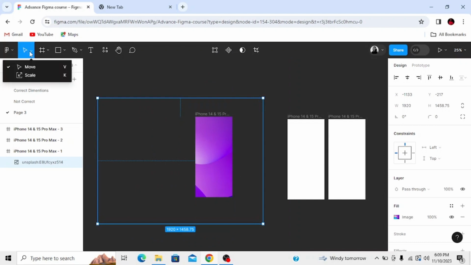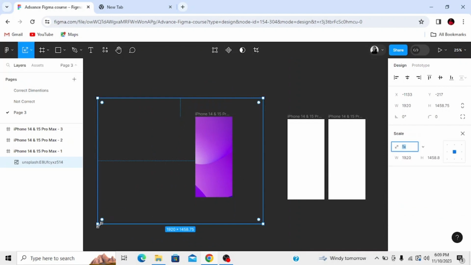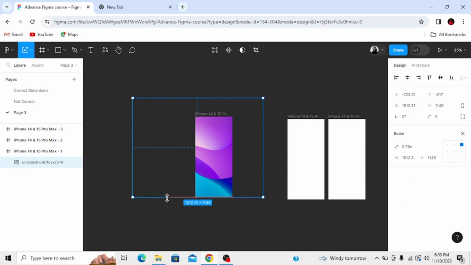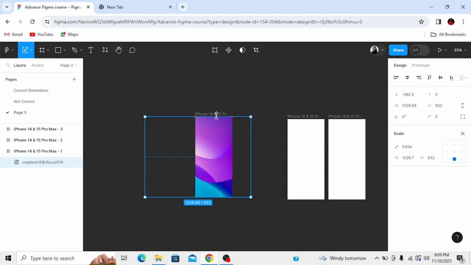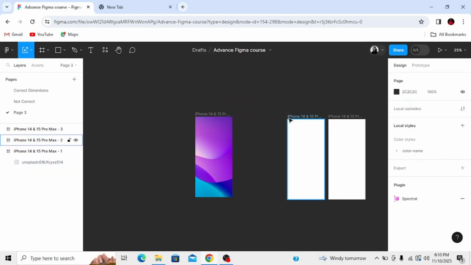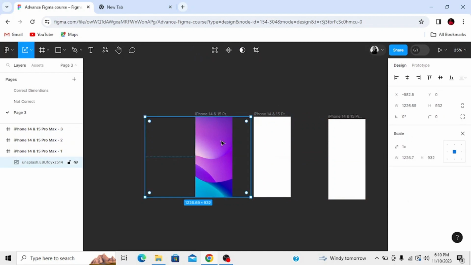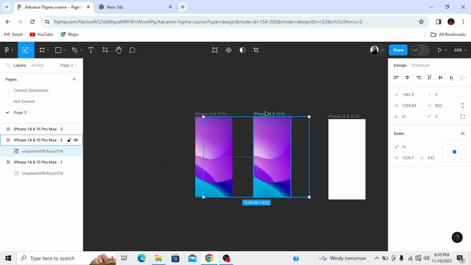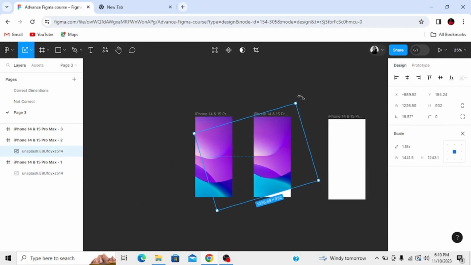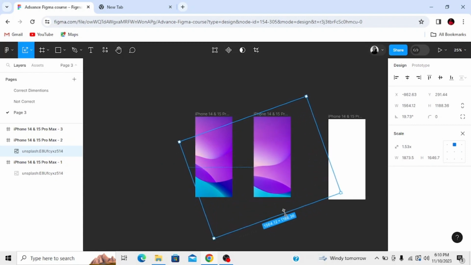I can use the scale tool here to resize this to any size of my choice. I'm just going to leave it at this. Then I'm going to duplicate this image. I'll go in here, copy this and paste it here. Once I paste this, I'm going to rotate it, then I can use my scale tool to scale.